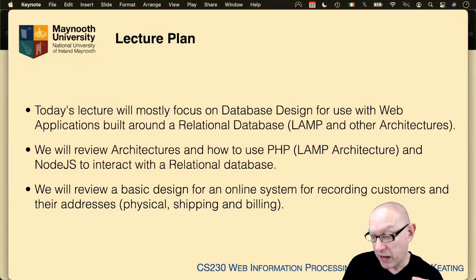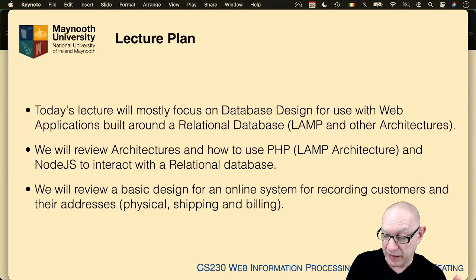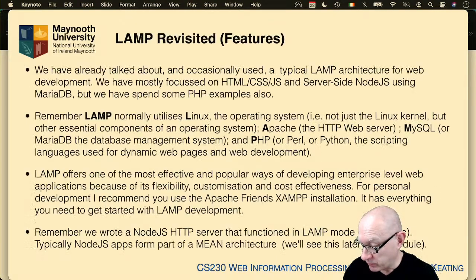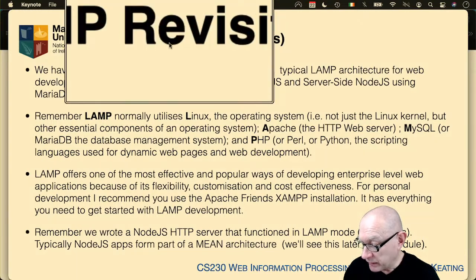So we will review a basic design for an online system for recording customers and their addresses, physical billing, and shipping and so forth. You're going to need these for assignments a little bit later. And I will show you my setup as well so that you will be able to have something similar and make it work for yourself. So let's get straight in there.